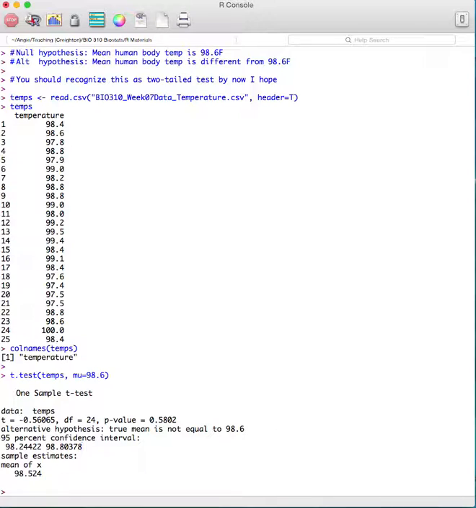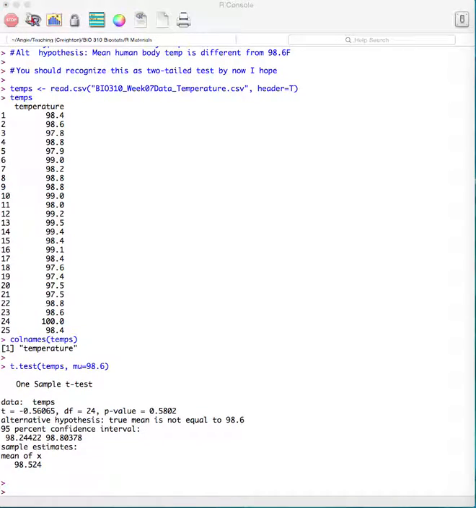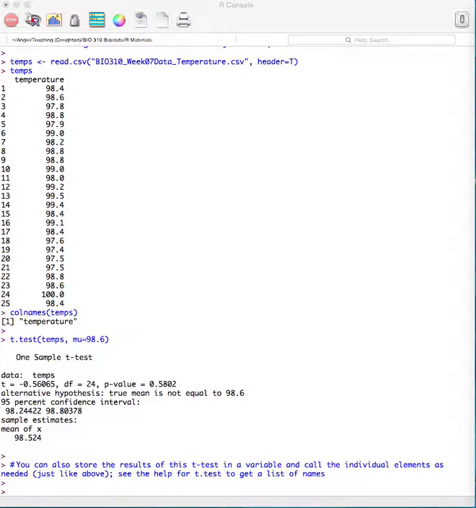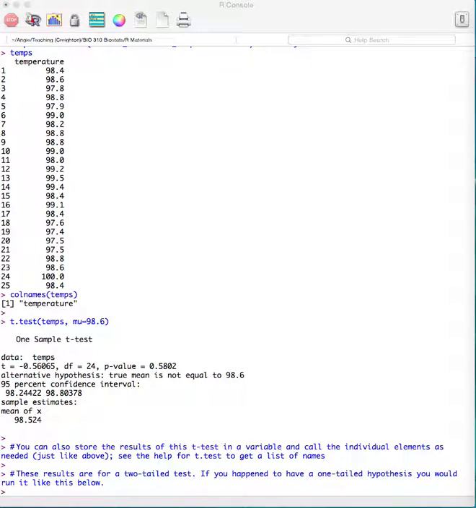Okay? So you can store the results of this test also. I'm not going to show you how to do that here, but you've seen multiple times how we have stored results for a test. Here, a p-value of 0.5802 is greater than our specified level of significance, our alpha level of 0.05. So we would not reject the null hypothesis here, and we would conclude that there does not appear to be any difference between 98.6 and the mean of our values.